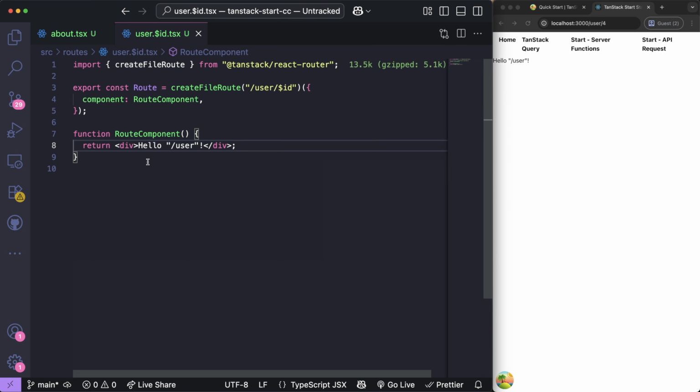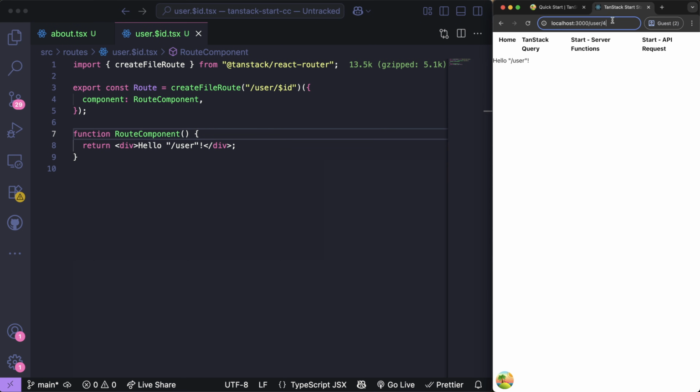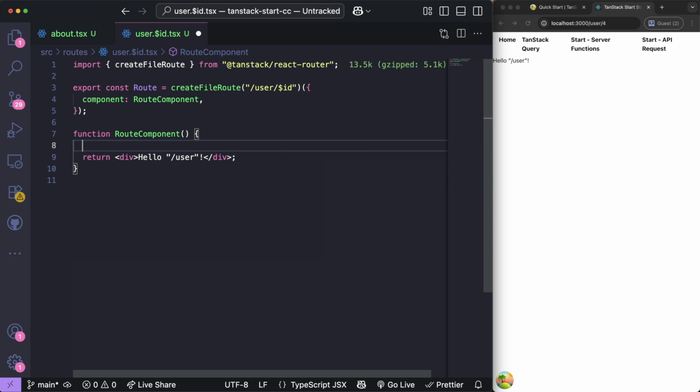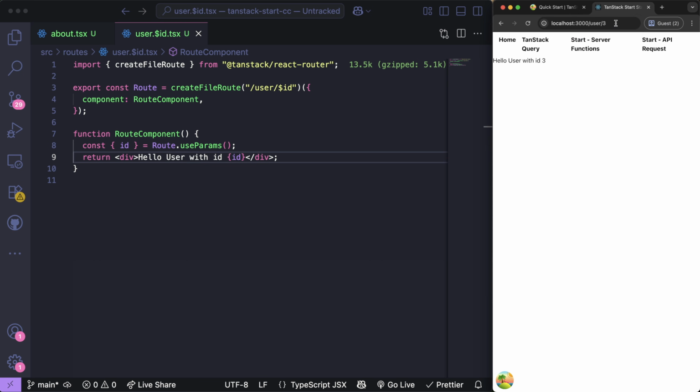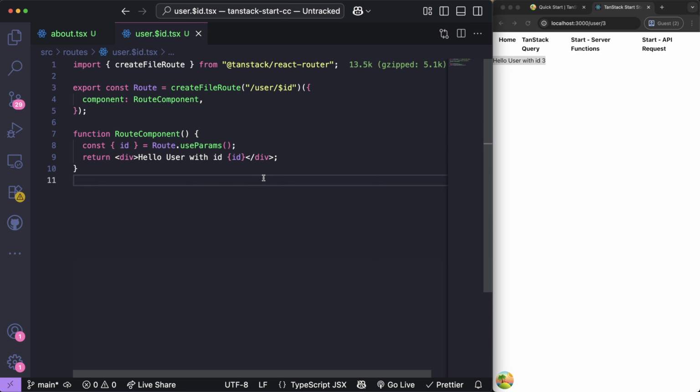Now, inside of here, what we could do to get this param value is very simple. We call this hook called useParams that we can import directly from this Route variable. So I can say Route.useParams, and I'll have access to a value for this id. Perfect. For example, I could say hello user with ID, and then just insert the value of the id here. And you'll see that whatever we put up here will actually appear at the bottom. So params are simple in TanStack Start and TanStack Router.